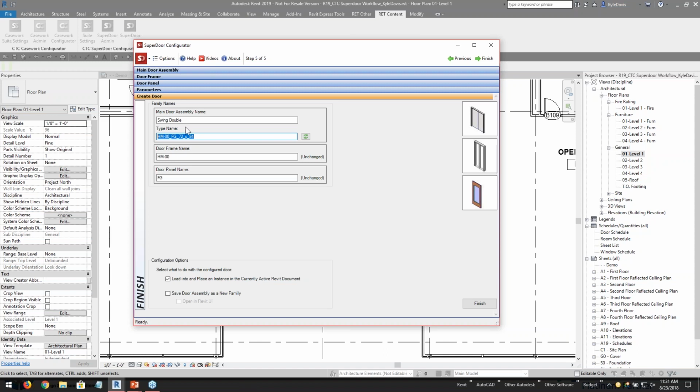So again, here's the naming of it. Here's the main door. And the nice thing about our tool is that we do have the ability to detect what's already in the project and go ahead and use what's already there. So this main assembly name is already in the project. So when I go to load this in, it's going to duplicate what's already there instead of bringing it in again.